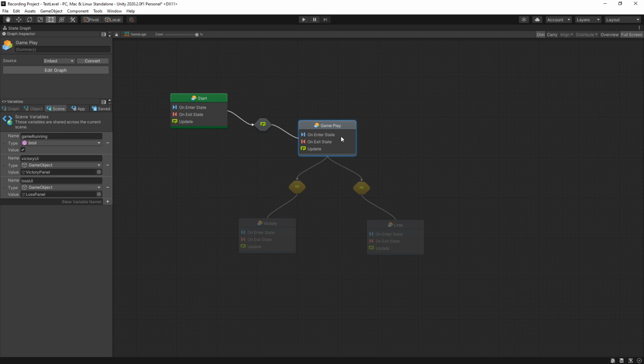Now, what do I do in gameplay? Nothing, really. All my logic is elsewhere. There's no real logic for me to do here. If I was going to be displaying something like timers or keeping track of UI like score or stuff like that, lives lost, etc., I might have some additional logic in here. But as it stands, there's nothing I really need to do.